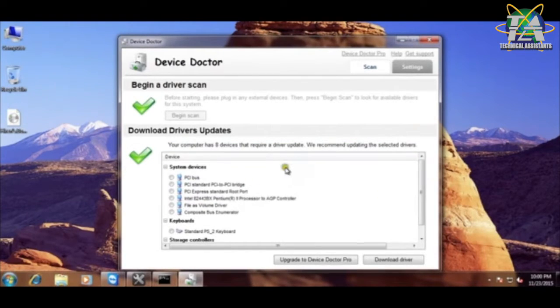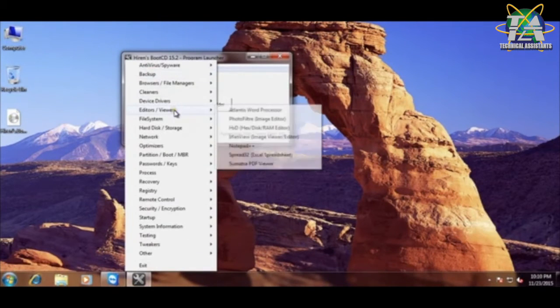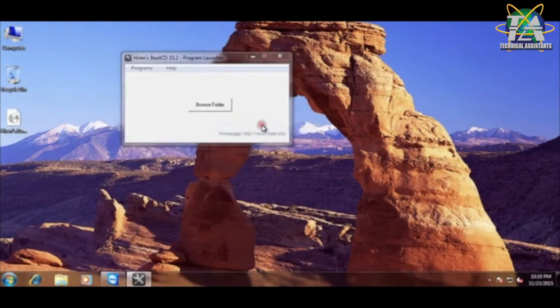Based on the result, you can just select the driver and click download driver. So next, let's go to editor and viewer. In this part, this is to allow you to view the file in a different way. So let's say HXD.